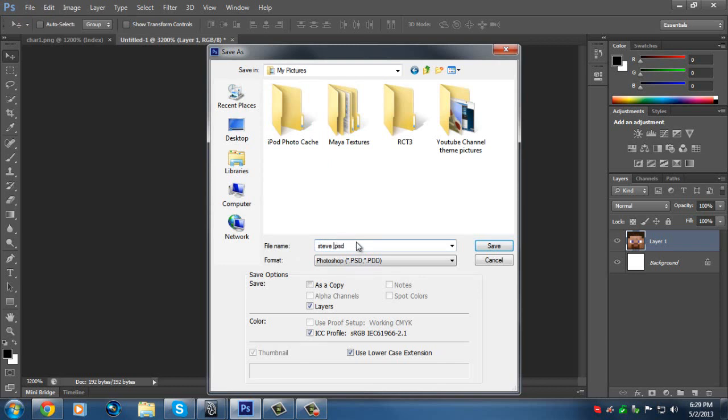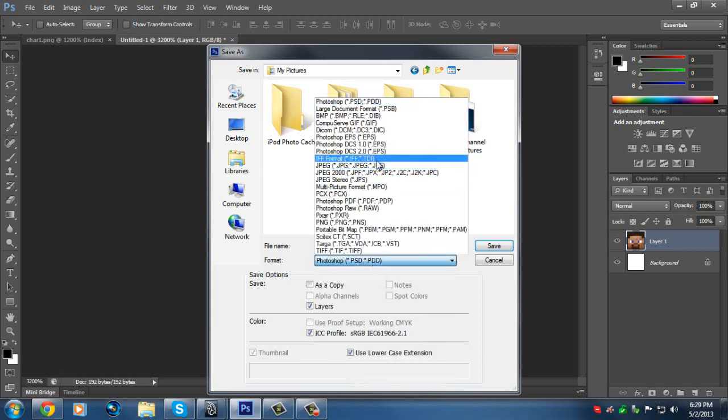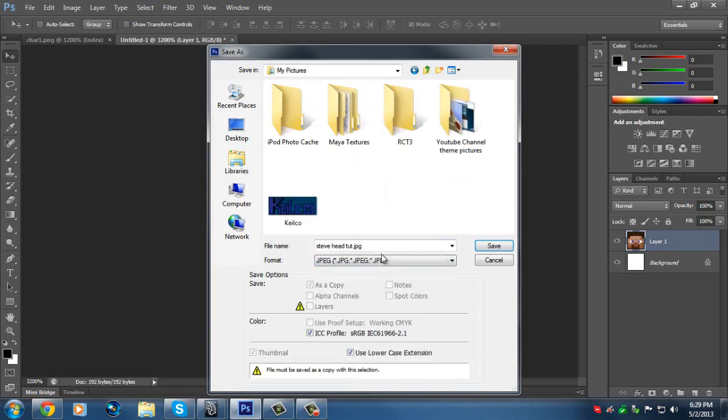Steve head tuts. Just in case, because I might have the Steve head texture somewhere. And make it a JPEG, that's preferable.